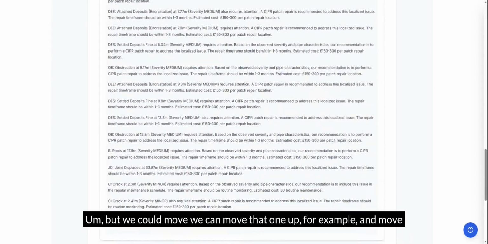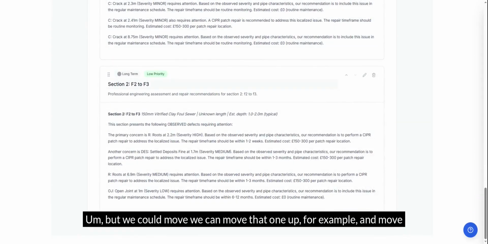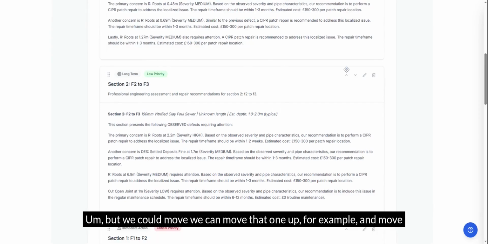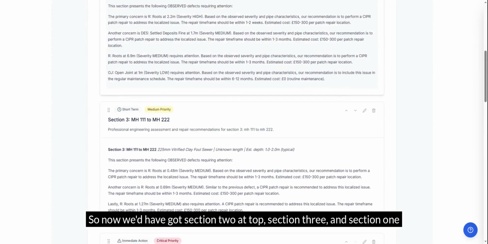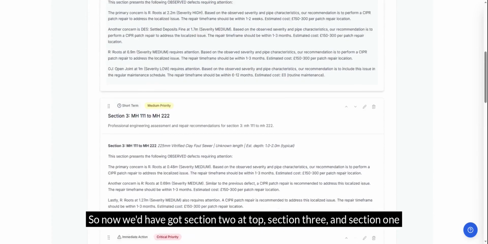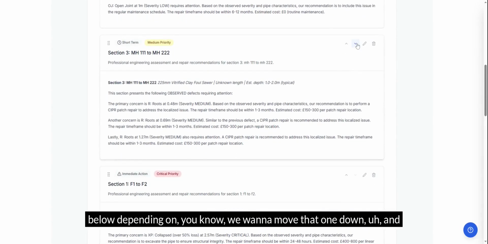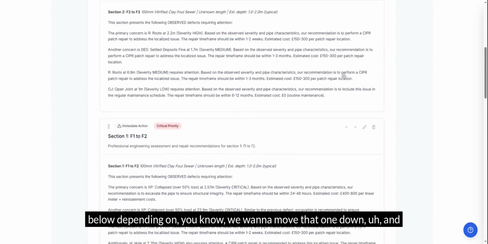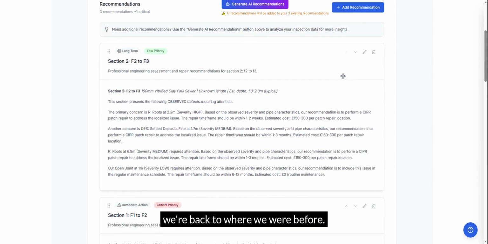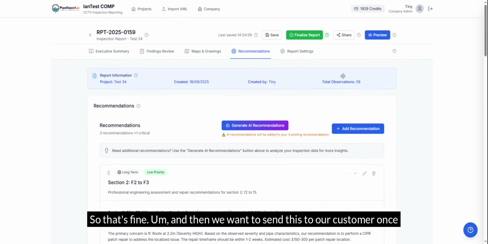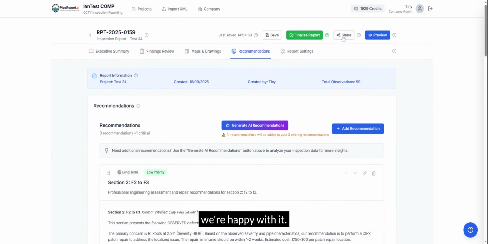But we could move that one up, for example, and move that to the top. So now we've got section 2 at the top, section 3 and section 1 below. Depending on, we want to move that one down. And we're back to where we were before. So that's fine.